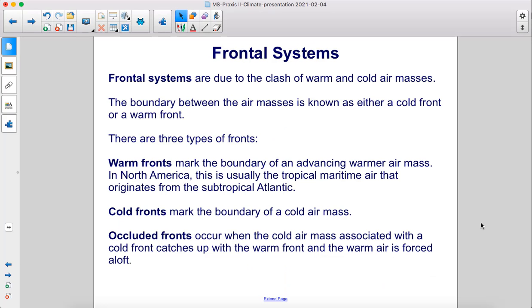Frontal systems are due to the clash of warm and cold air masses. The boundary between the air masses is known as either a cold front or a warm front. There are three types of fronts. Warm fronts mark the boundary of an advancing warmer air mass. In North America, this is usually the tropical maritime air that originates from the subtropical Atlantic. Cold fronts mark the boundary of a cold air mass, and occluded fronts occur when the cold air mass associated with a cold front catches up with the warm front and the warm air is forced aloft.